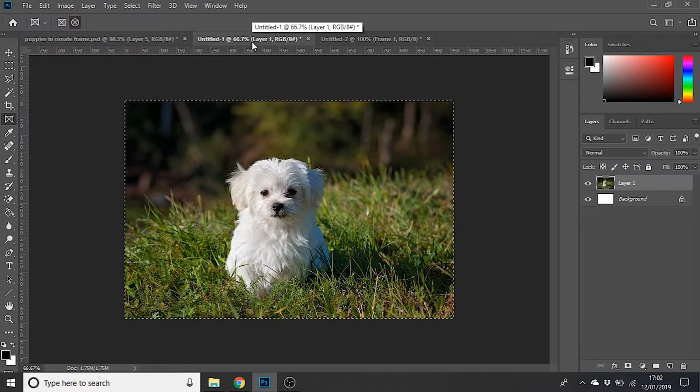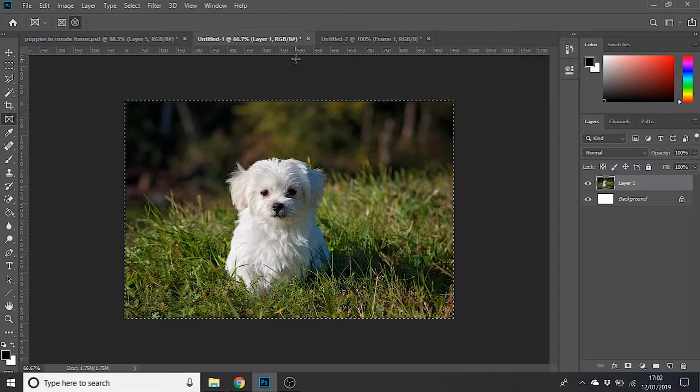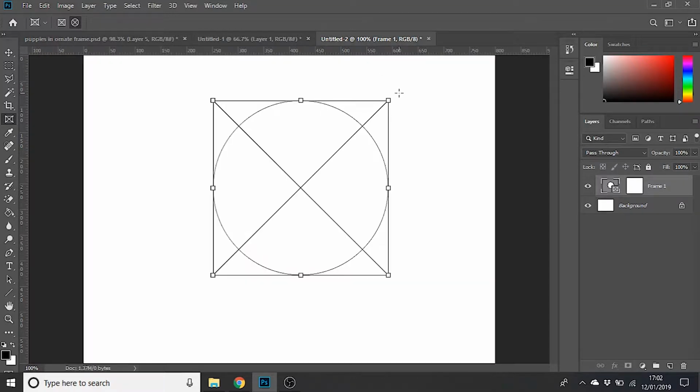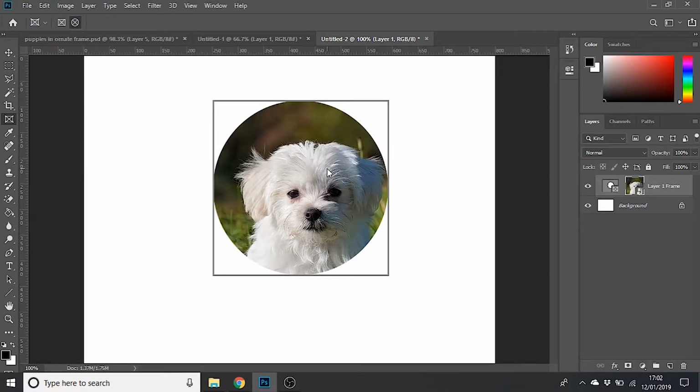go back over to my puppy, I'm going to hit Control and A to select everything, Control and C to copy, go over to my new file, and I've got my layer of this circle selected, and hit Control and V to paste. And what that does is it pastes your picture inside of that circle and automatically crops it to that shape.